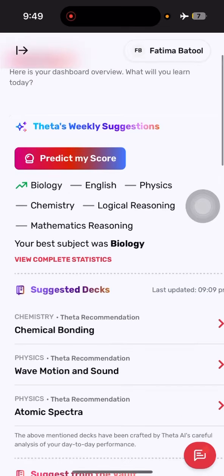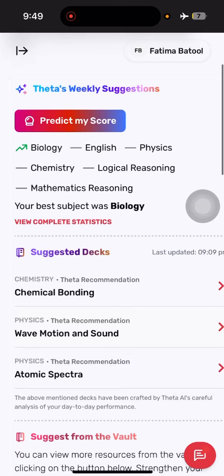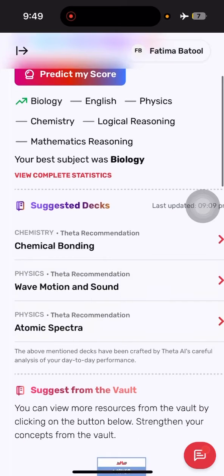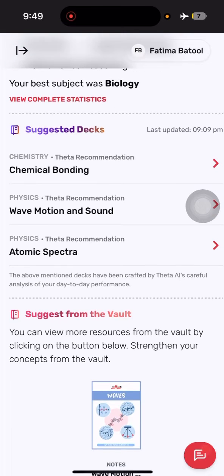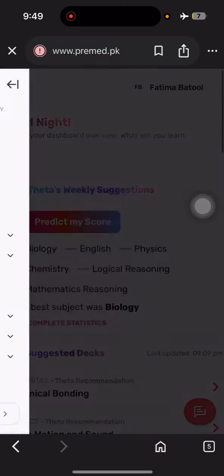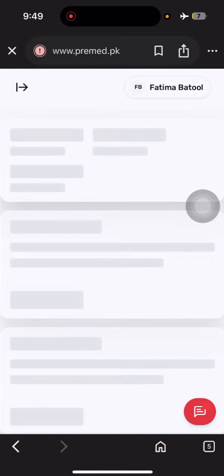So Theta, if you go to the PreMed's dashboard, you will see Theta's weekly suggestions. It will also help you predict your score. It will suggest some decks and what you need to solve based on the progress that you've made so far in the other question decks. So let's go directly to Theta analysis.